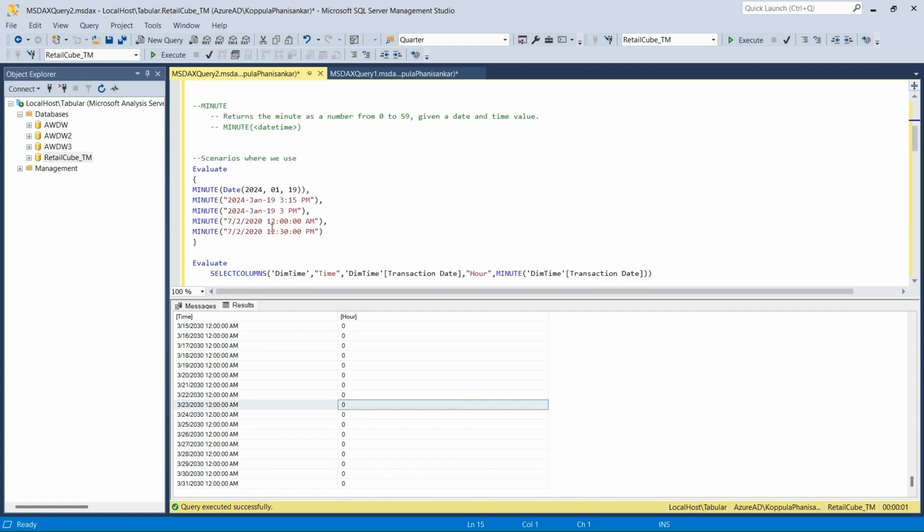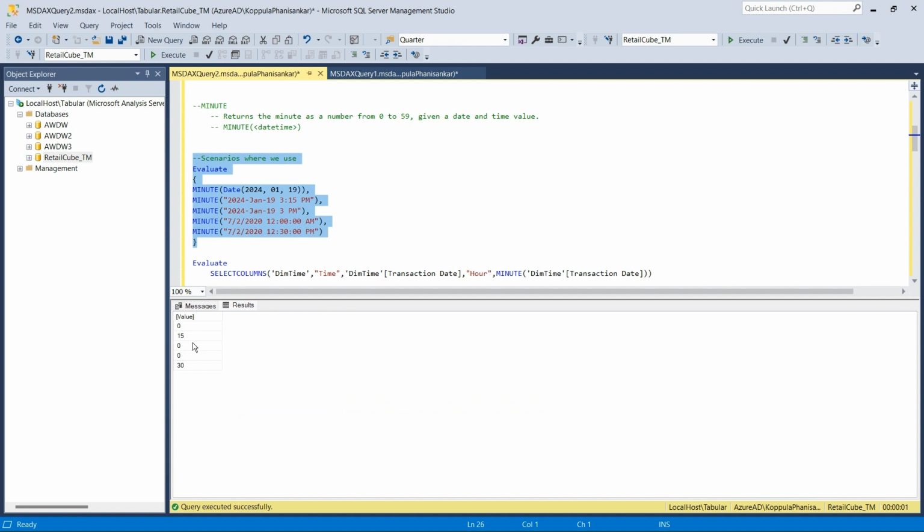Now moving on to minute. Minute also returns the number of minutes, which is 0 to 59. The minutes are only 60 minutes, so it shows 0 to 59. The syntax of the minute function takes only one parameter, which is the date time. From the time, it will bring the minute value that we pass. Here you can see 3:15. 15 is the minute, that's the reason it shows 15. But for 3 p.m., since I didn't mention any minutes, it shows 0. Next one is also 0, and the last one is 30, which is 30 minutes. That's how the minute works.